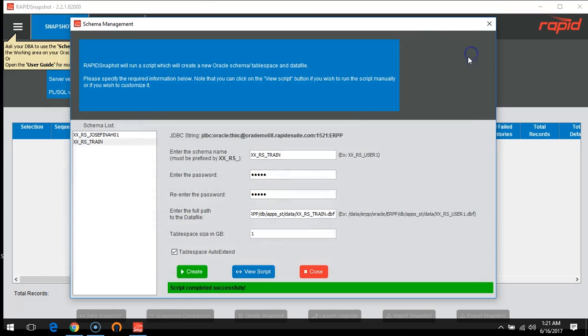At this stage, RapidSnapshot is now correctly installed on your machine. Next, we will create our first snapshot.